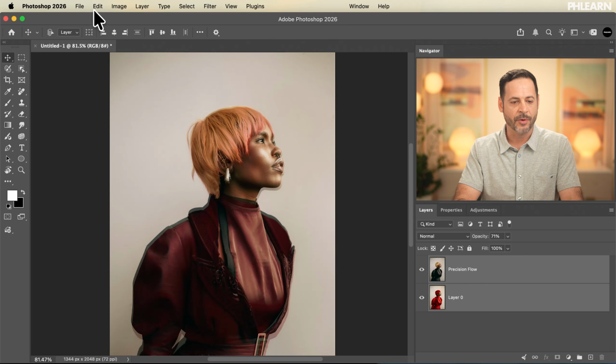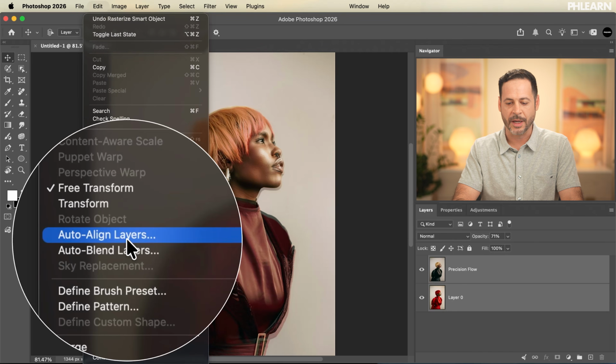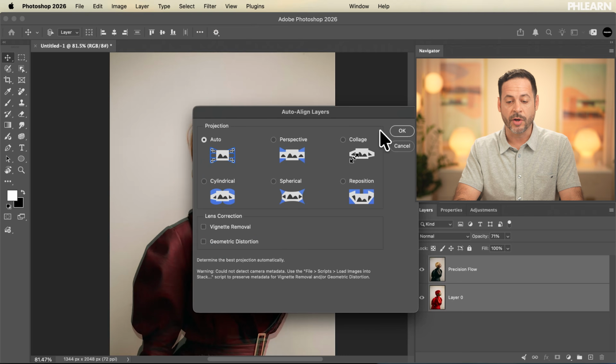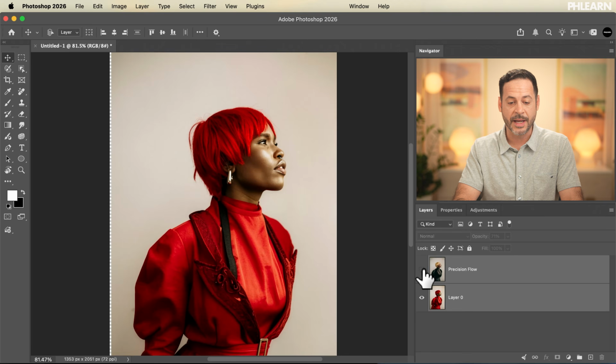But now I can go to Edit, and then down here to Auto Align Layers with both my layers selected. So in Auto Align Layers, just click on Auto and then hit OK. It's gonna put them both in the exact same place, which is cool. That's actually like a hack, and I highly recommend doing that. And here is why. Check this out.